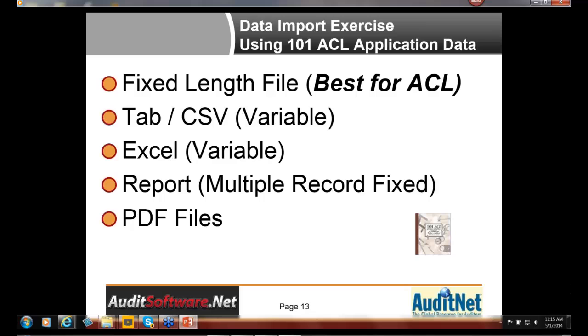Excel is also that way. A report file is more of literally a printed report that has various rows on it that can look kind of difficult, if you will, to import into a computer, but we'll show you how to do that. And PDF files also kind of follow the report file format, so we'll talk about them as well.